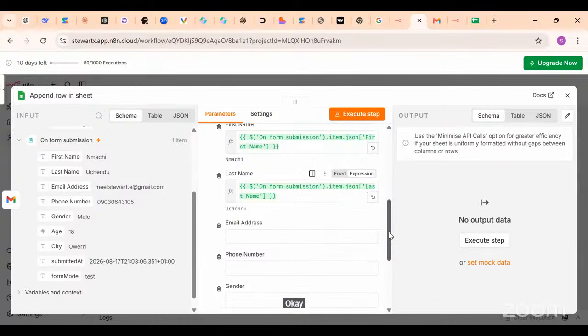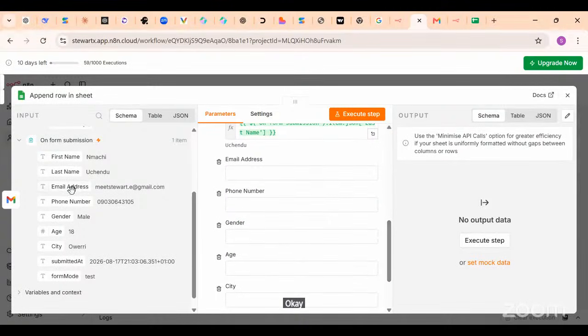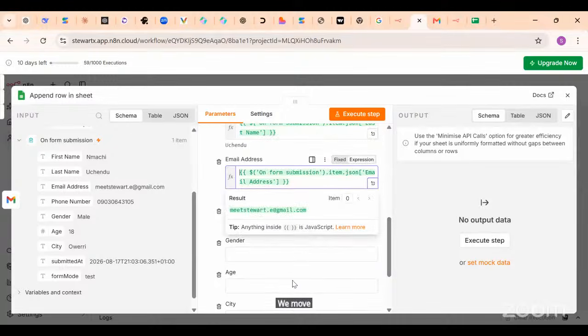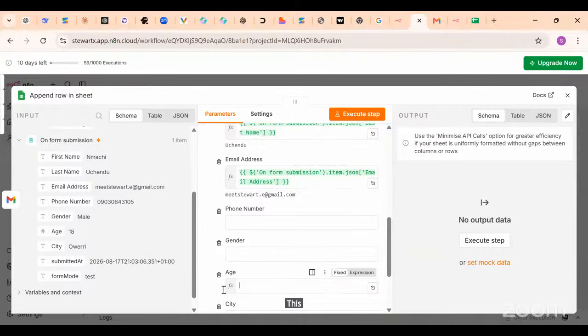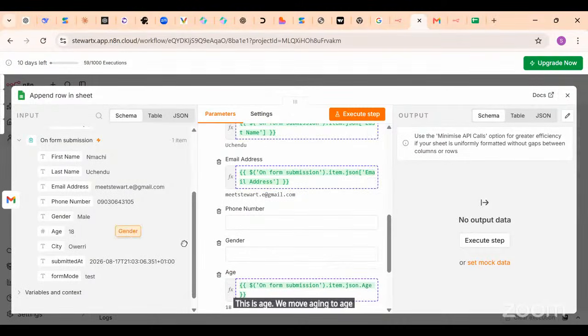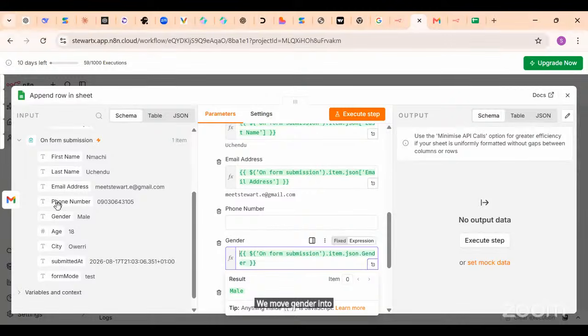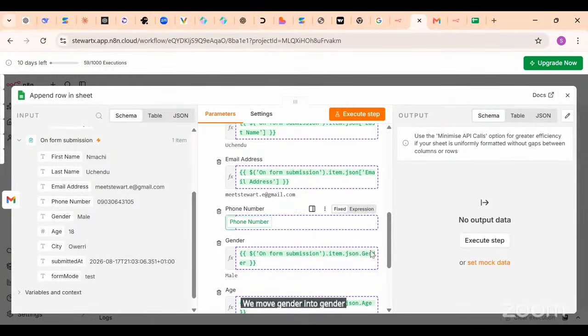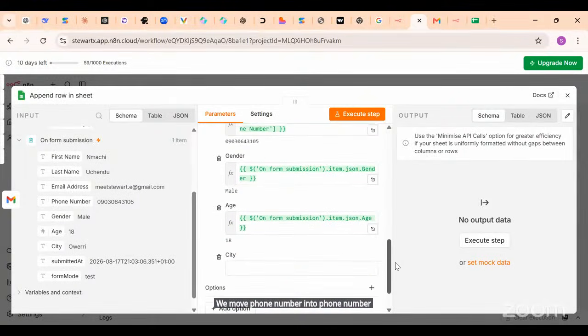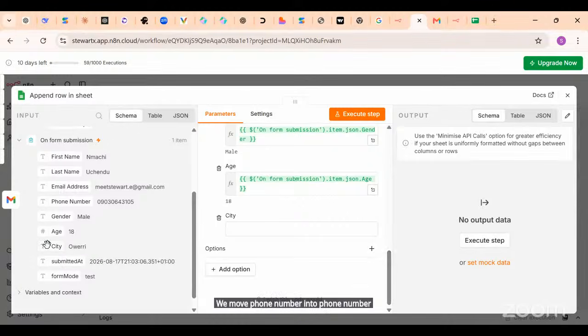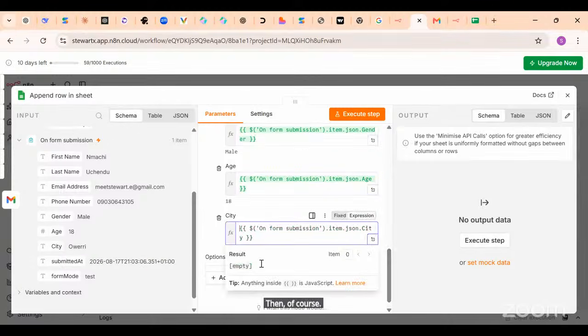Okay. We move email address into email address. This is age. We move age into age. We move gender into gender. We move phone number into phone number. Then, of course, we move city into city. Now, you notice that our form gives us a timestamp of when it's submitted and all of that.